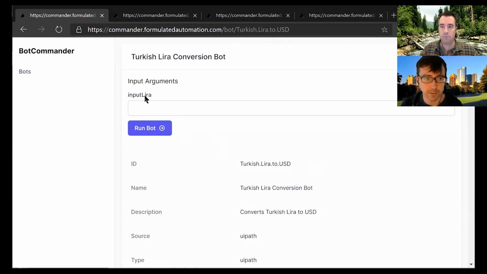So we know that it requires an input Lira argument because of what UiPath is telling us. When I define the robot, I define that as an argument that was required, and that's now illustrated here and automatically builds a form for me to allow me to input that value. So if I put that in here, I'm going to say run bot. You'll see the basic details of the bot down here.